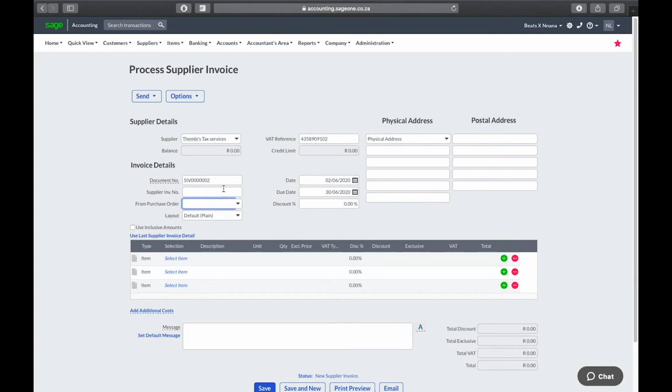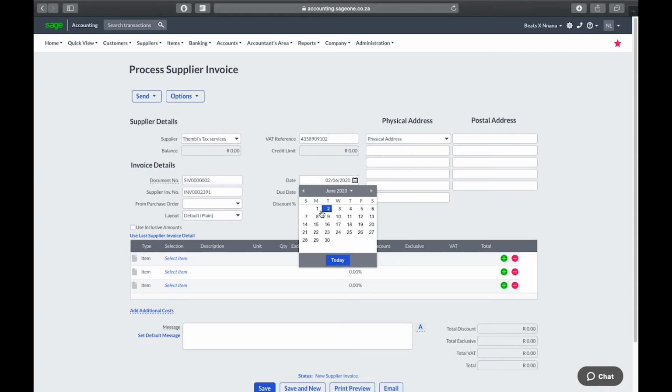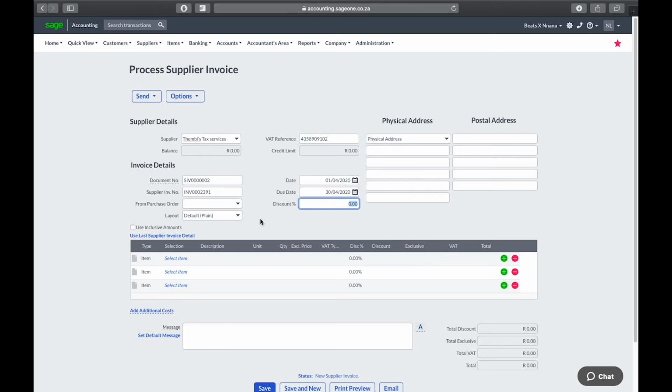And then let's say Tembi gave me a tax invoice, and it has a supply invoice. So let's say it's invoice 1, 2, 3, 4, 5. And then let's say this happened on the 1st of April. This whole transaction happened on the 1st of April. And now we go to items, right?